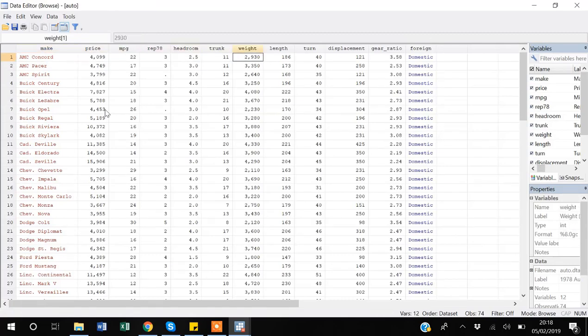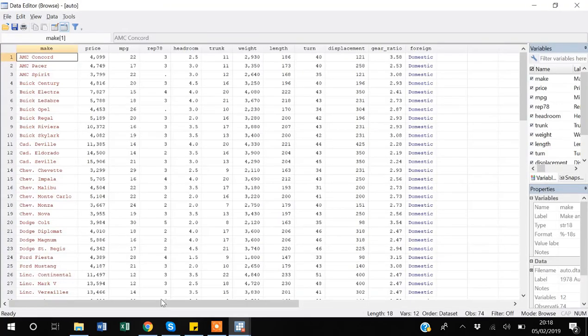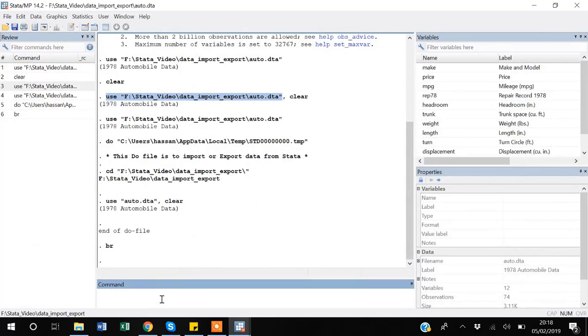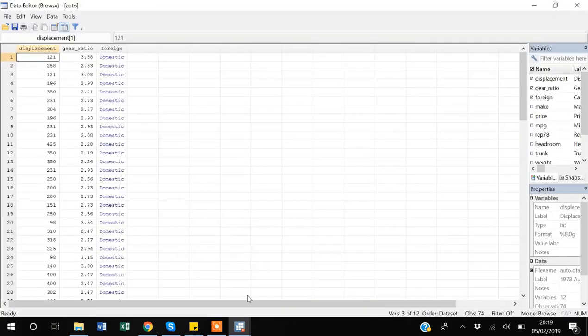But suppose you don't want to browse all the variables, and you just want to browse the last 3 variables. The better way is to enter just browse, which will show you all the variables. But as I said, I want to see only the last 3 variables. So I will say browse, go to my variable window, select the last 3 variables, and enter. Now Stata is showing me just the 3 variables which I selected.